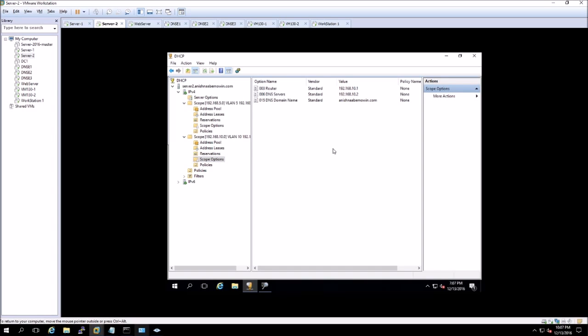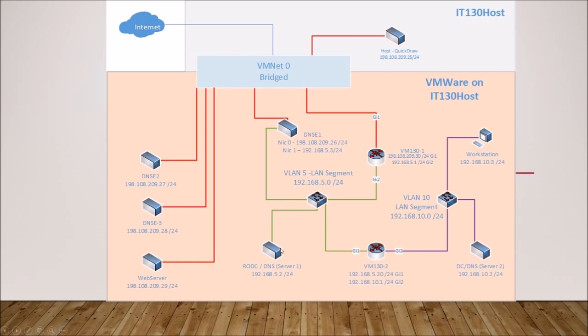Now, because the DHCP server is located in one subnet, any client that tries to join in VLAN 5 is going to have trouble trying to communicate with that server. This is because they're separated by a router here, and routers separate broadcast domains.